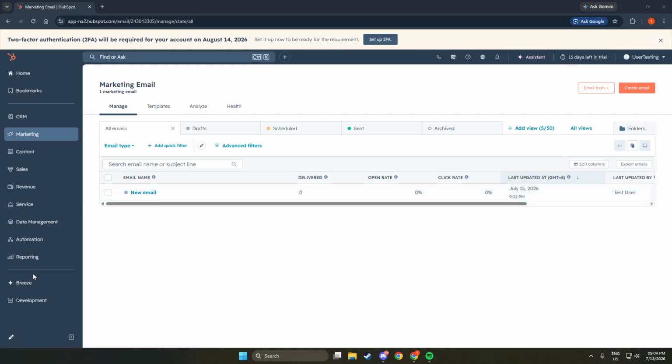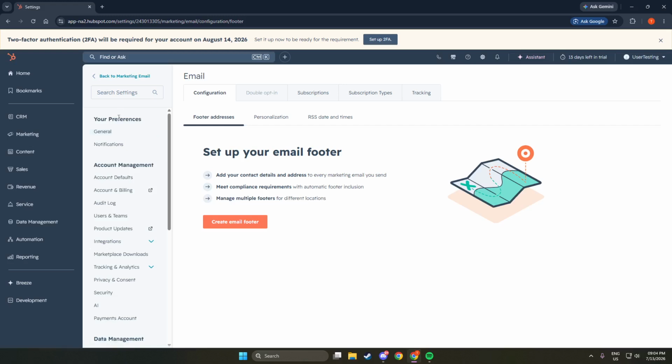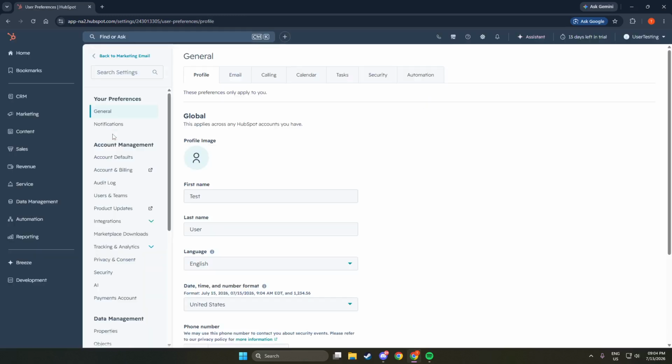The settings menu is where you can customize various features of your HubSpot account. It is essential to navigate here to make any adjustments, including those related to your email signature. When you click the settings icon, a new sidebar will appear on the left side of your screen, providing a list of options to configure your account.